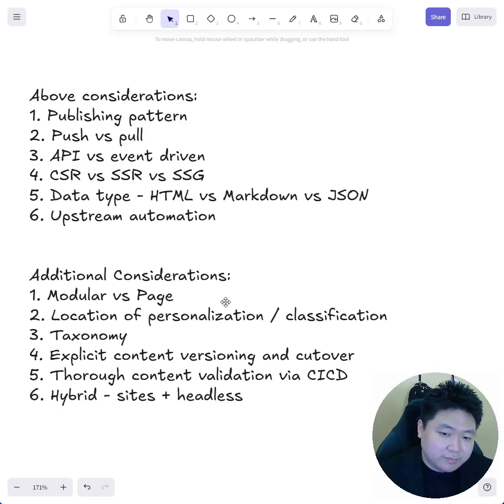Second, we have location, personalization, and classification. There are 2 places that it's generally done. First is in the CMS, in AEM, where the content author authors the content and tags it with the right type of content. The second place, which is more common, is that the personalization classification gets done in Adobe Target or a similar system. Third consideration is taxonomy. This is a very large topic in headless. It probably deserves its own video.